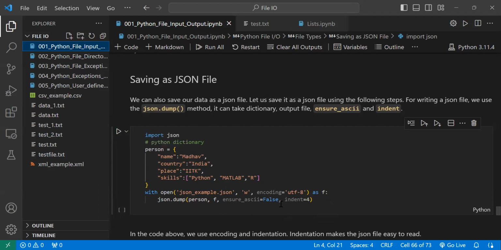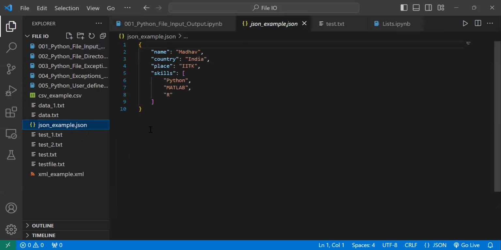Note that we are not writing f.dump. f is a file object here, but the syntax is json.dump, and then we are passing f as a parameter. It is not like the read or write function where you are writing f.read or f.write. So you can see json.example has come here, and this Python dictionary as a string will be put here. I hope everybody can see the result.